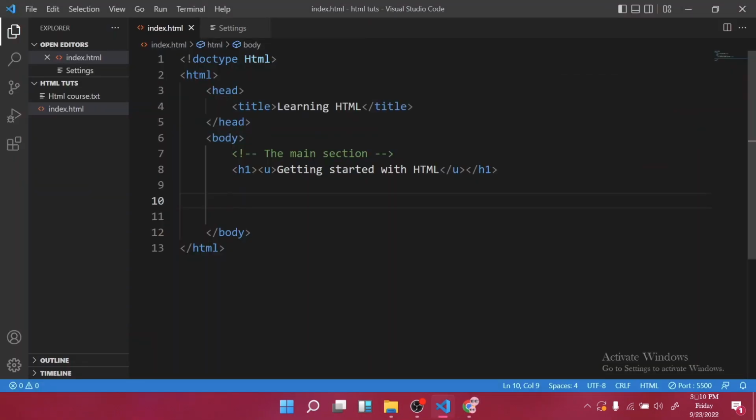So as you can see, the comment was not displayed alongside this. It was just ignored by the browser. Hope you get it now. So the comment just helps you, the programmer, to read your code very well, right? So that is the comment.